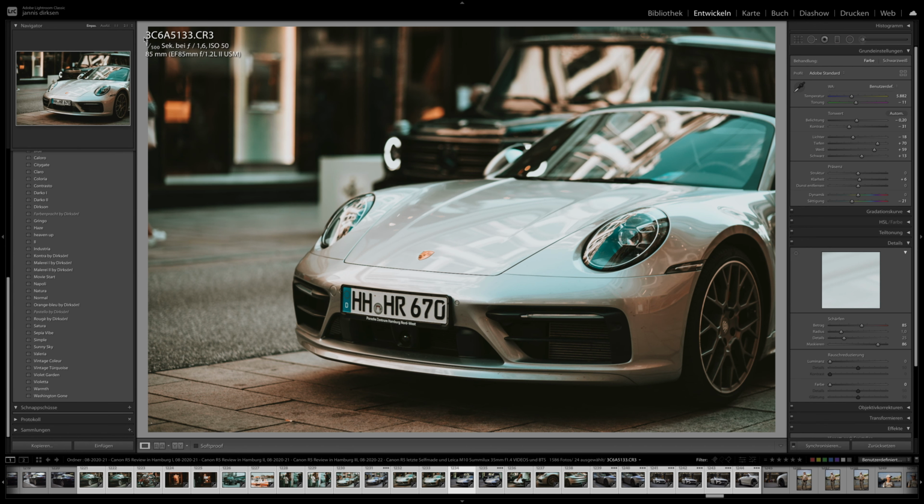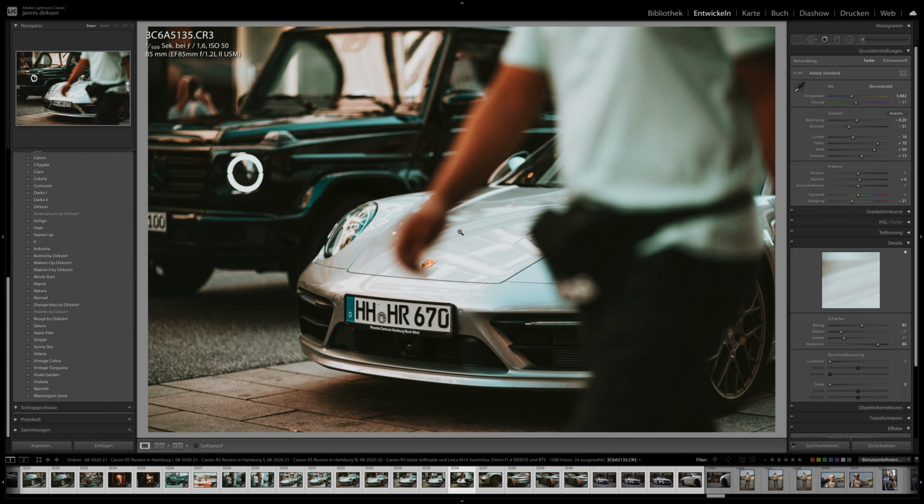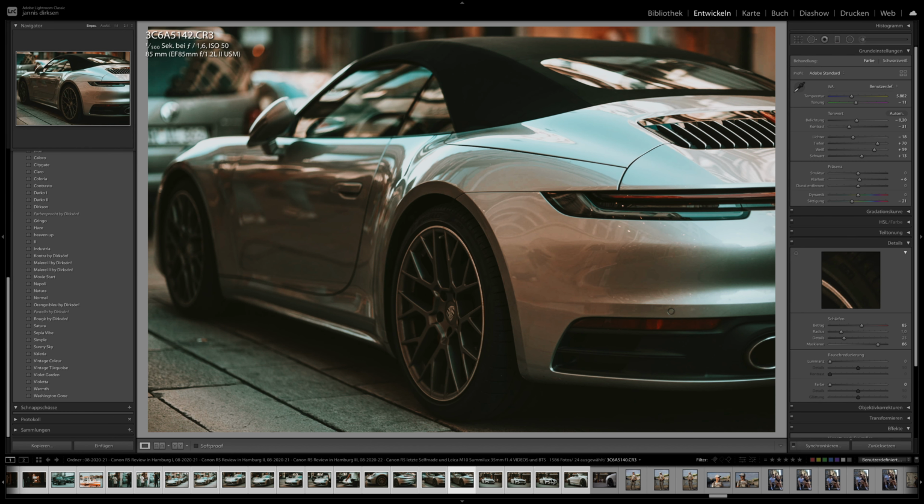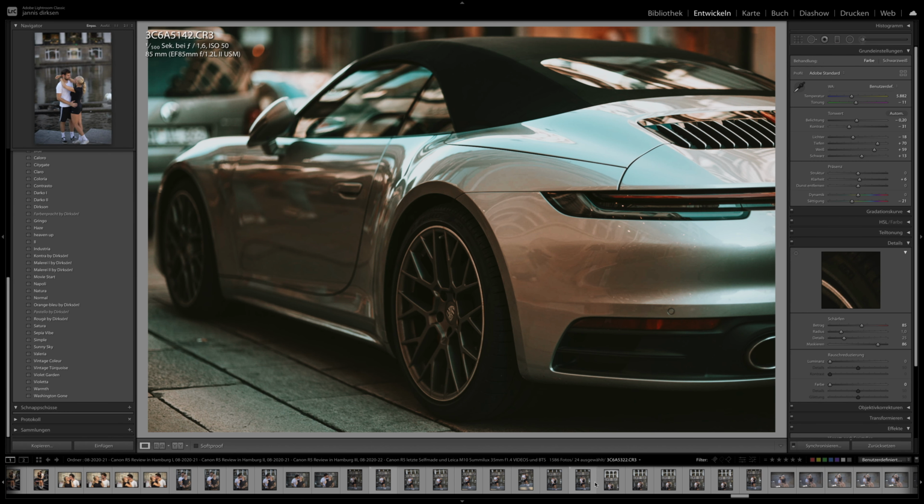And you see 85 1.2 at f1.6, beautiful lens for everything. You can photograph a building with it, cars with it, details. It's a lovely lens. I love this. Used it most of the time on that day. Yeah, I think that's it.